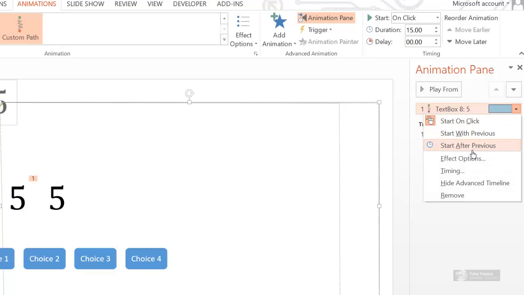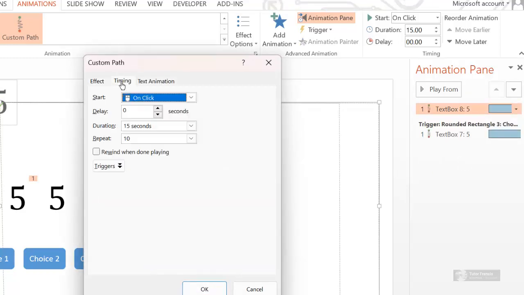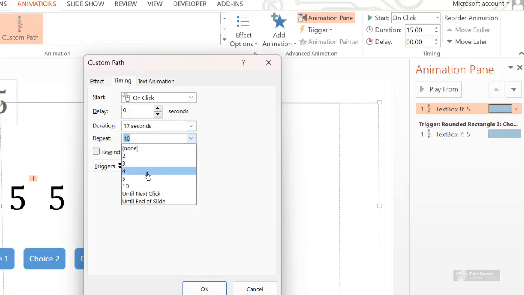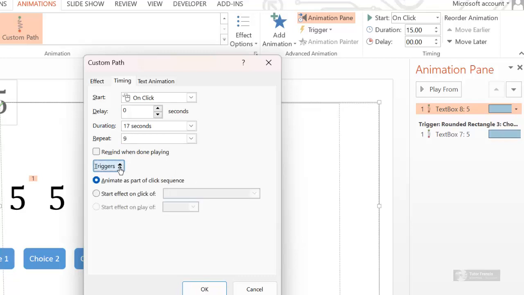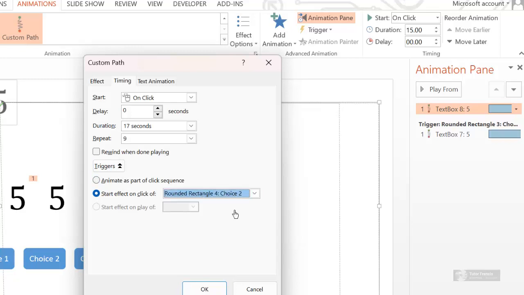Go to effect options, then go to timing. Then what we are going to do is change the seconds here to maybe 17. Then we want this one to repeat itself for 9 times. Then the trigger is when the student selects choice 2. Yeah, choice 2.